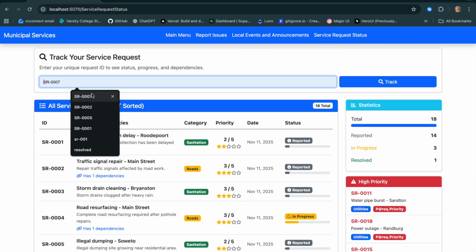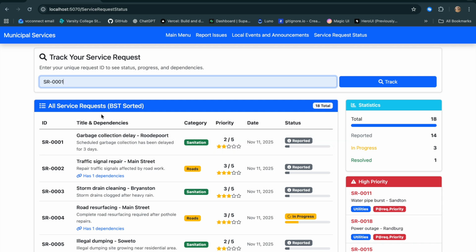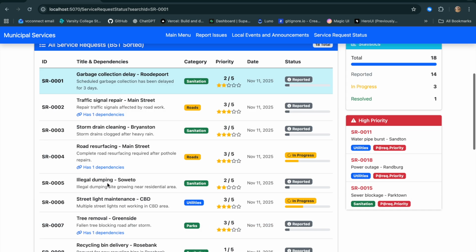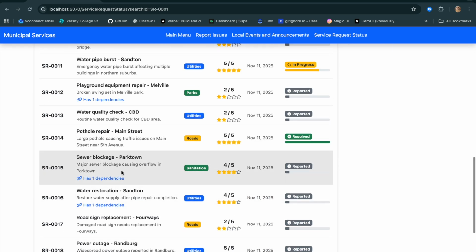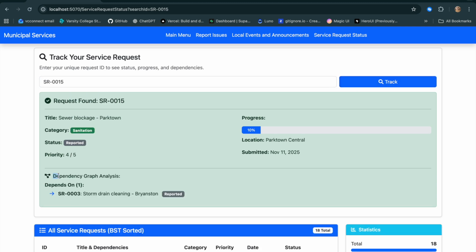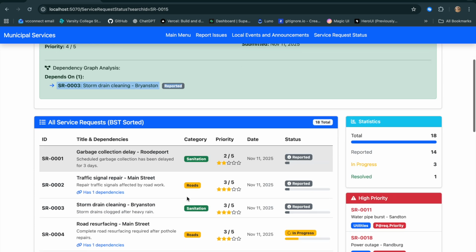I'll show you the search. So we can search by, I'll do the first one. So we search for SR0001. And as you can see, this is the progress of that service request. So now, let's say I choose 15, which has a dependency. So I'll just do 15. As you can see, this has a dependency. It shows you which one it's dependent on before it can be completed.